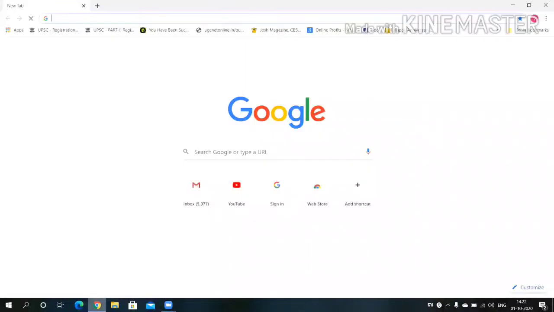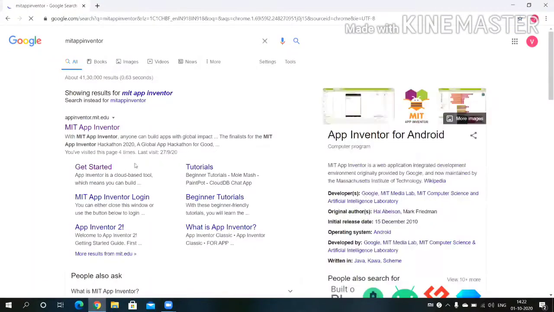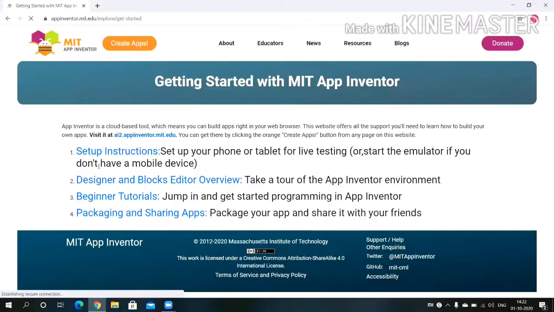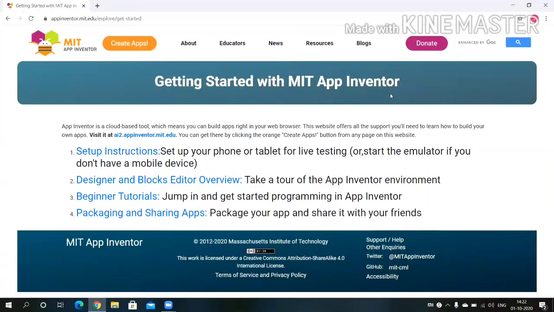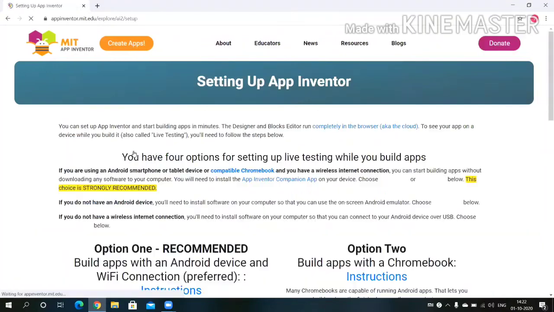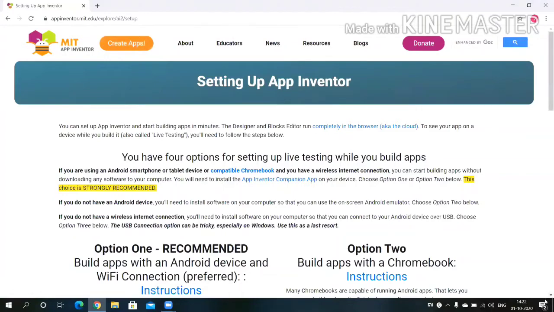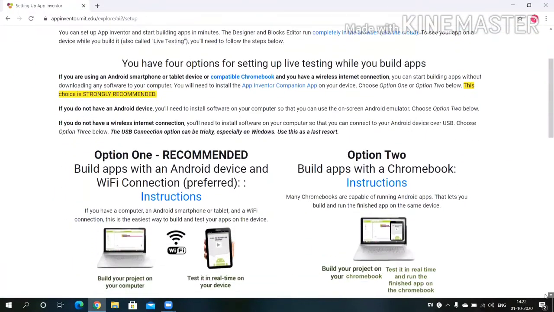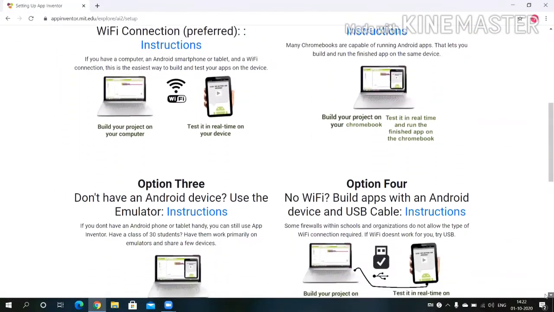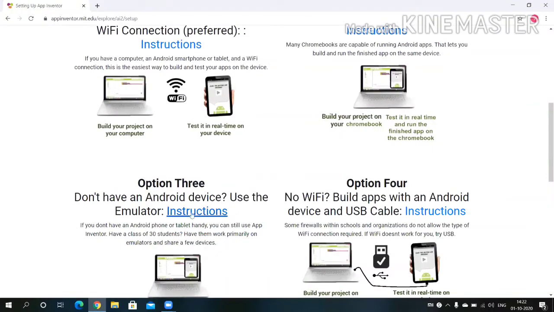For this, first you have to write the MIT App Inventor in the search bar. Then click on the Get Started button. Now getting started with the MIT App Inventor comes in front of you. Now setup instructions. Click on the setup instructions. Then there are a few options in front of you, option 1 and option 2. You have to click on option 3. Under this, you have to click on the instructions.